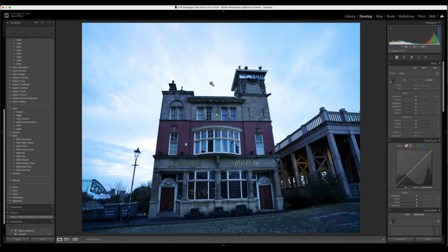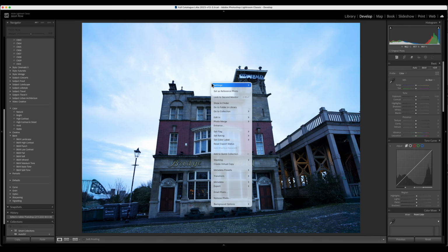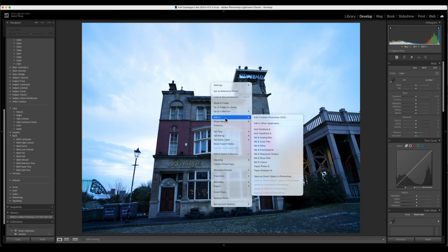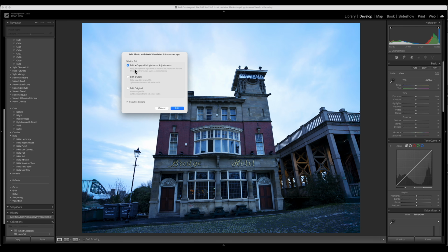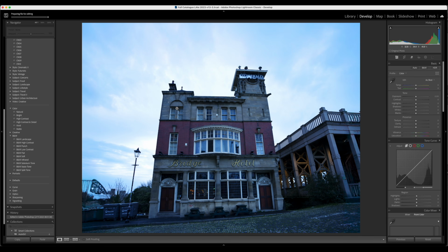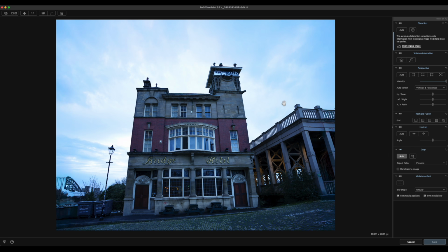Now to open DxO ViewPoint 5, we simply do the same as we did with Photoshop: right click, edit in, and ViewPoint 5. We're going to edit a copy with the Lightroom adjustments, so that will carry over the Photoshop adjustments as well, and we'll click edit and wait for that to open. And there we have it in DxO ViewPoint. And as you can see, there are a lot more tools available to us here.